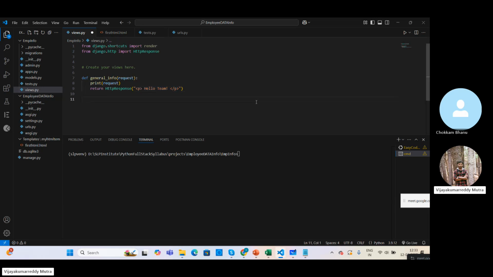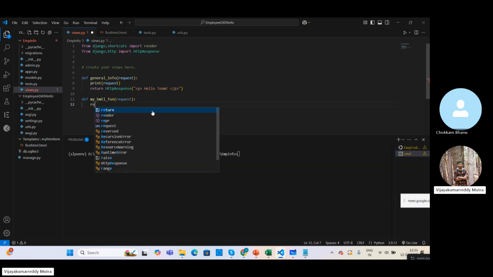Just create one more function, def html function. And here we need to pass the request, because once you hit any website, that is a request, right? It is going to send a request to the server, and every piece of information will be stored in this record. That's why when you create any function, we have to give one default parameter, that is request. And here you need to return render.